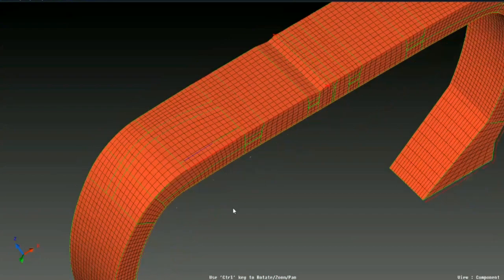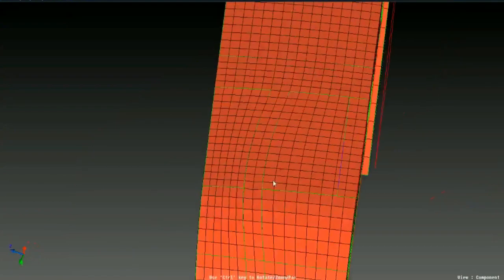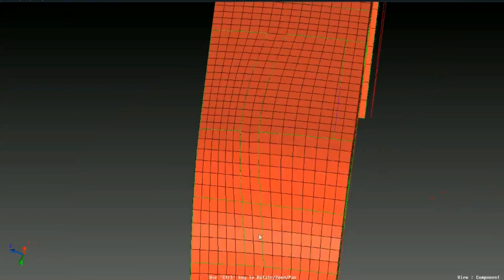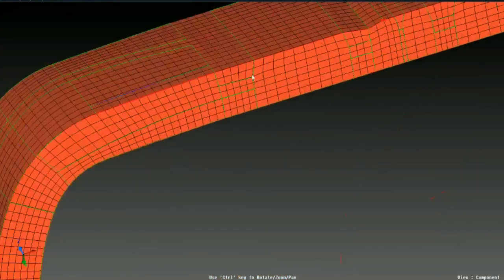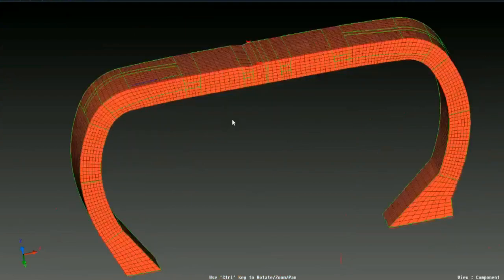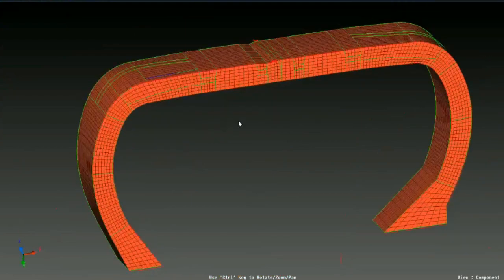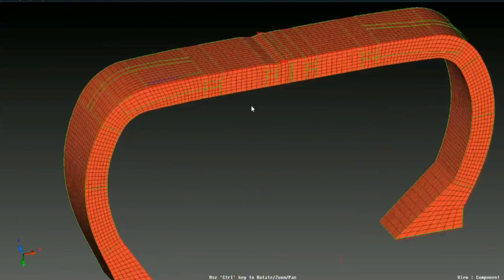I'll turn off my 2D. So now we can see how nicely it has been imprinted, from the top and also from the side. So this is how quickly a hexa model of a tire has been generated.